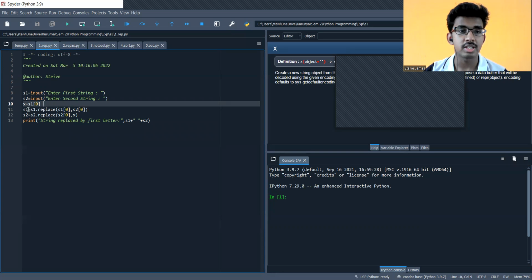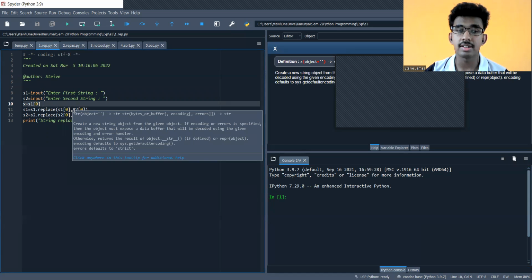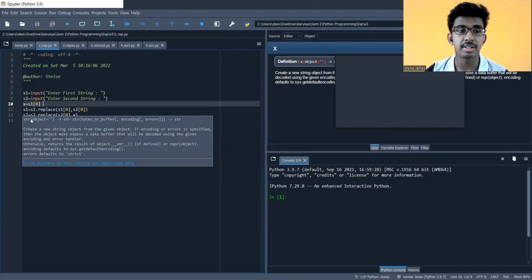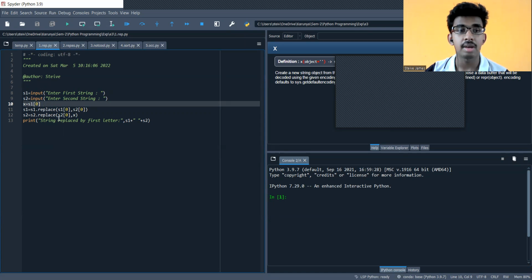And now I'm using the s1 variable to replace the first letter of s1. So I'm going to give s1 dot replace, and which letter I want to replace and which letter I'm going to replace it with. I want to replace the first letter in the s1 string with the first letter in the s2 string. So I'm going to use the replace function, and store it in the s1 string. In the same way, I'm going to use the s2 variable and the replace function. I'm going to replace s2's first letter, by the same indexing process as 0, with the x, where I have stored the first letter of the s1 string.